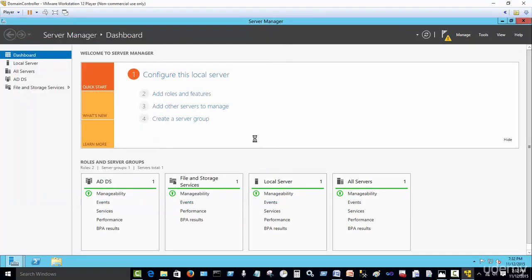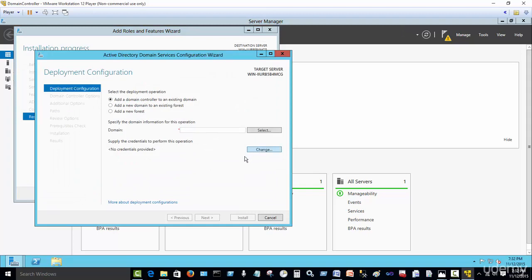And it's just taking a second. And there we go. So we've gone through this process before, so I'm not going to go through it again. I'm going to call it dba.com. Go Next.